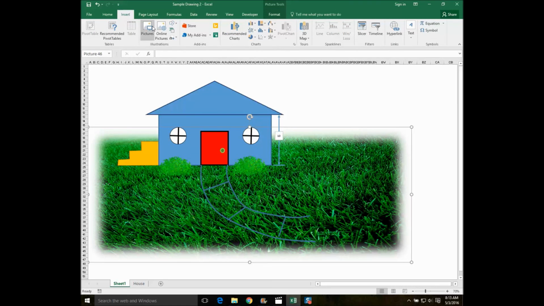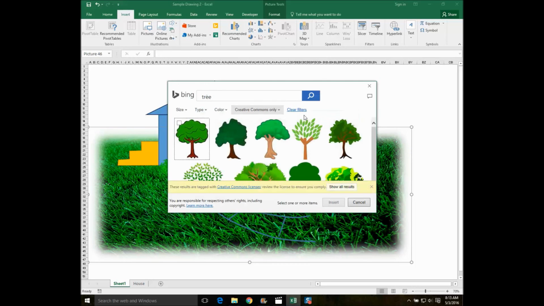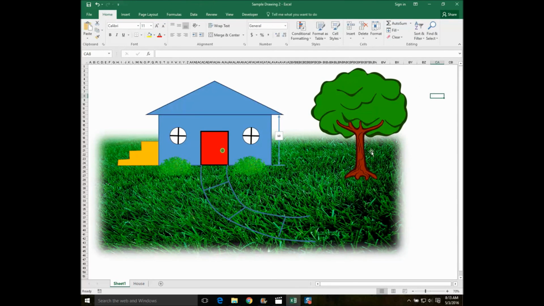So let's just type tree. And there we got a nice tree right here. We'll just use that one. And let's make it a little bigger. That's an older tree, so we'll make it taller than the house. So there's a tree.